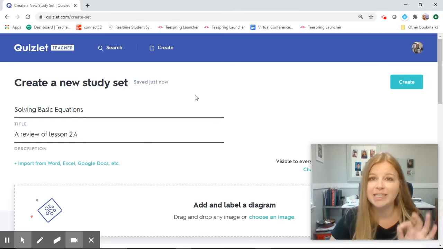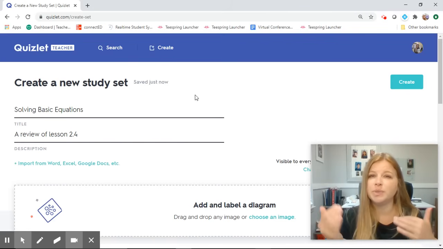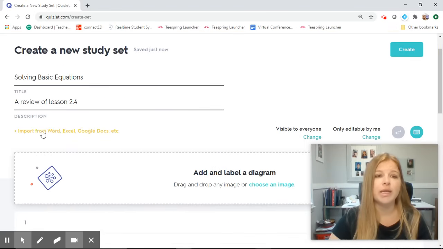Quizlet is fantastic in that it will save every step of the way. So if you accidentally close your browser out, or if you're creating a study set on your phone, it's automatically going to save everything for you. And when you come back to it, it'll just be in your drafts, and then you can continue, just like an email.